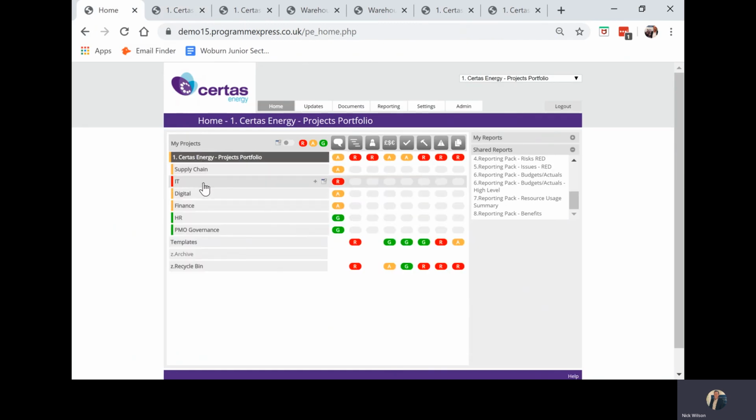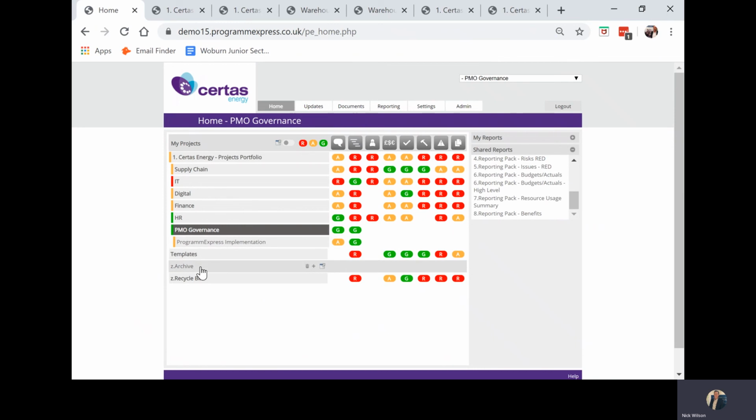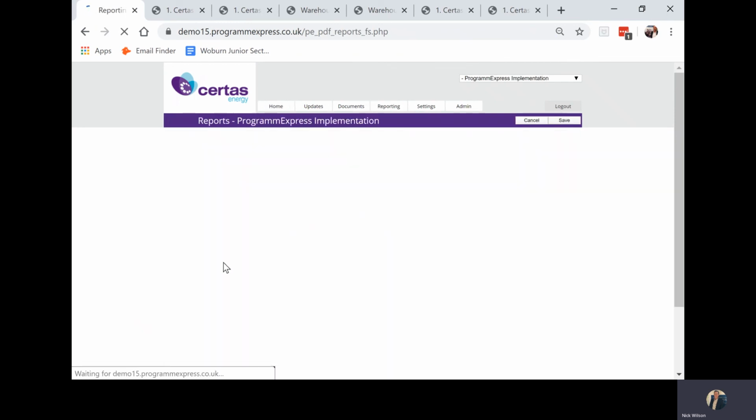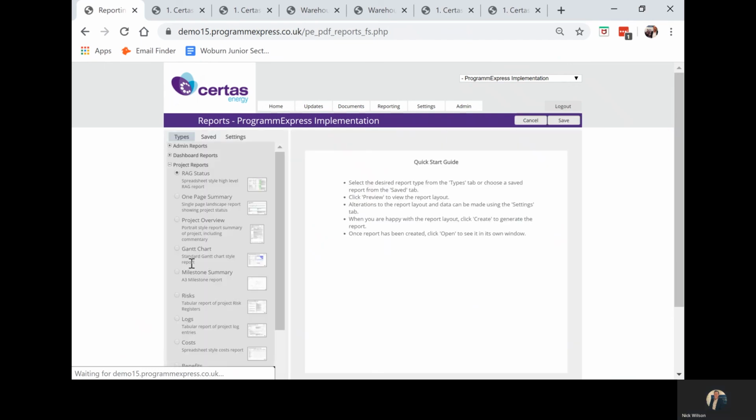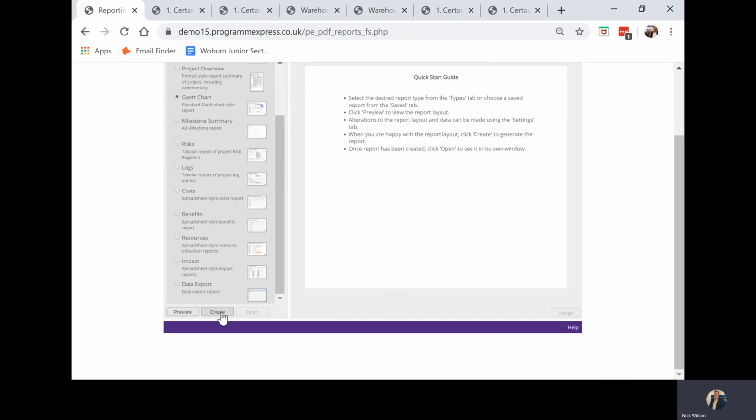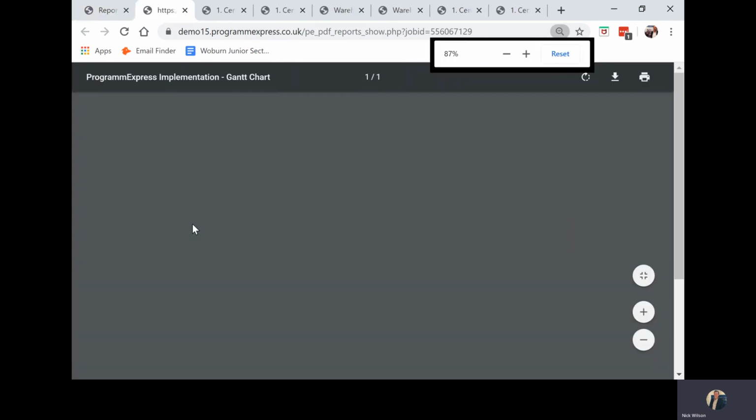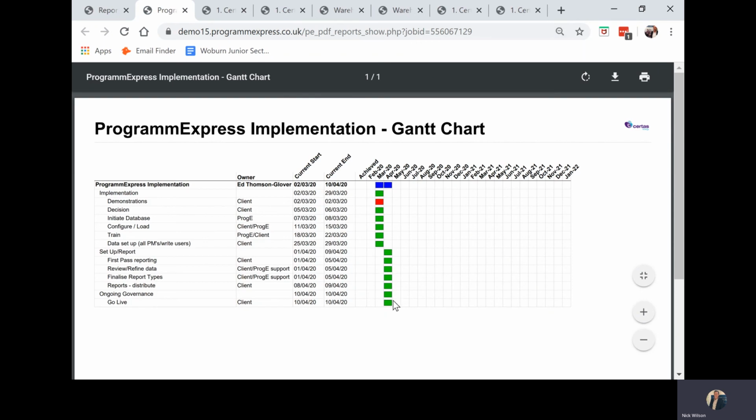It doesn't take long to implement ProgrammExpress. If I wanted to, I could go into the reporting screen and I could run a Gantt chart report against this specific project. Click create. This will be by default a by-month report, and you'll see here that it takes approximately 1 month to implement the product, from implementation to setting up reports and going live.